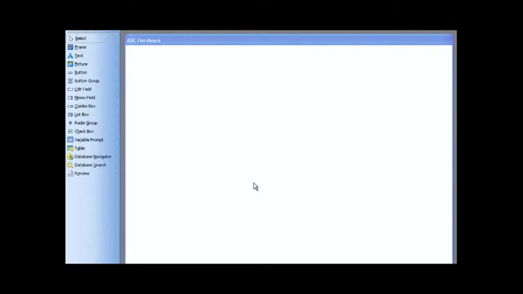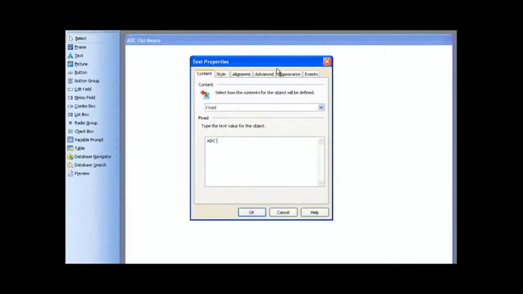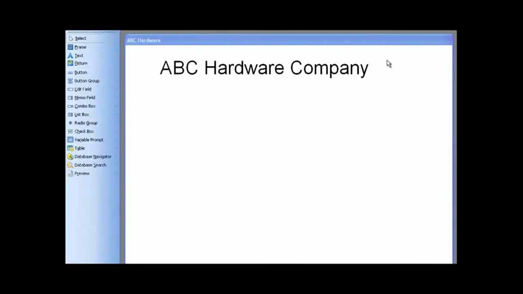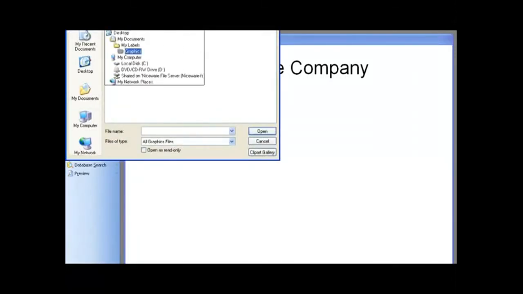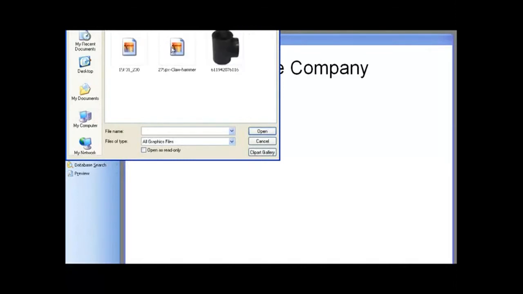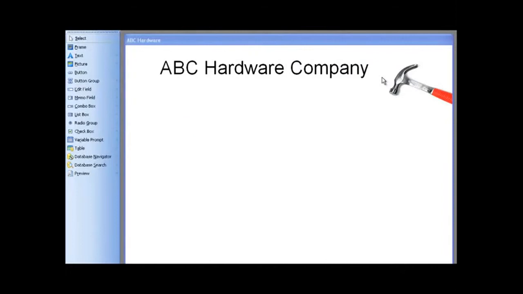We're now going to add a text box and a picture for the top of our form. And we're going to add a picture. We now have a text box and we have a picture at the top of our form.